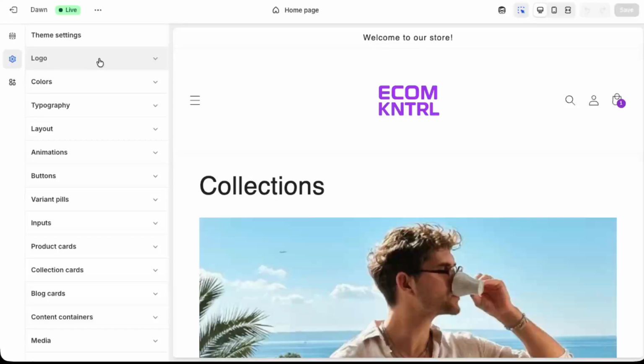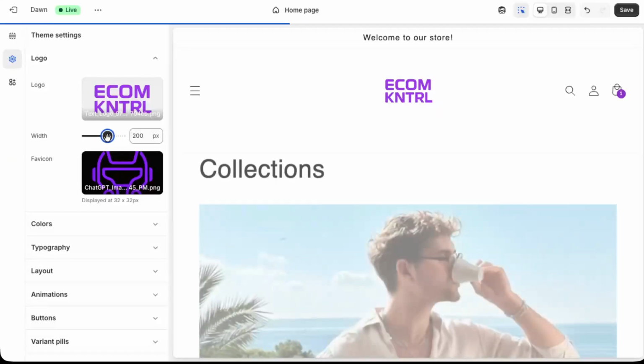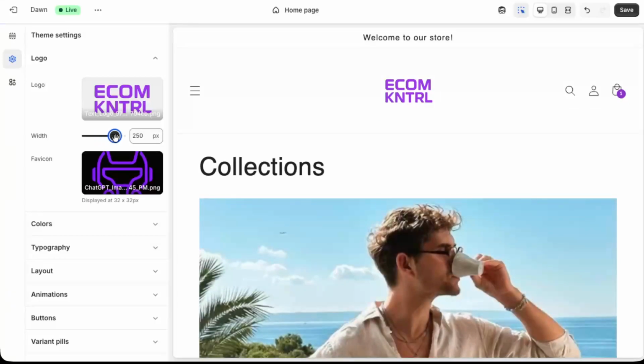In the Theme Settings panel, find and click on the option labeled Logo. This is where Shopify keeps all the controls related to your store's logo image. You should now see your current logo along with options to change its size. You'll notice a draggable size bar or slider. To make your logo bigger, click and hold the slider and move it to the right.